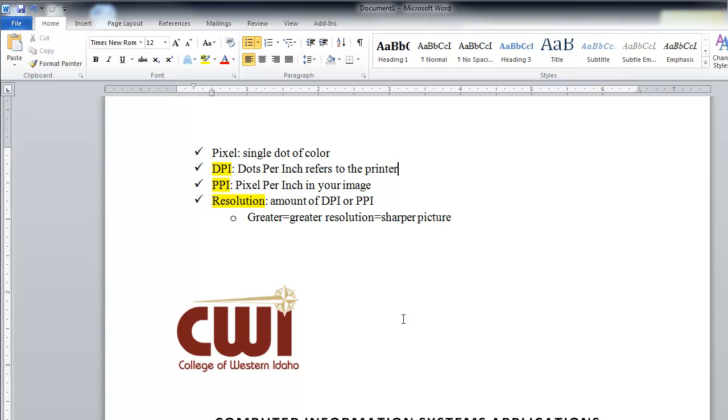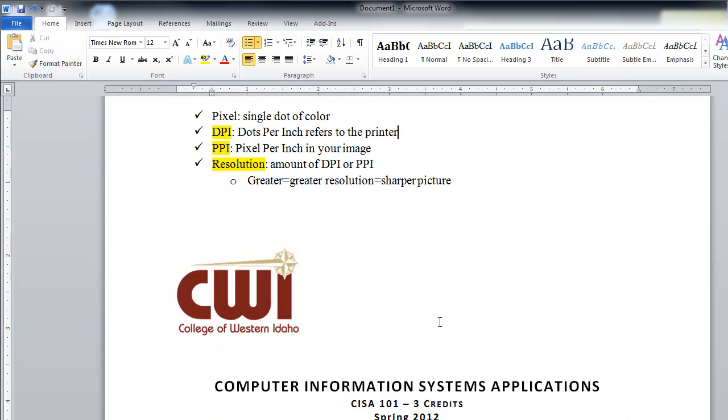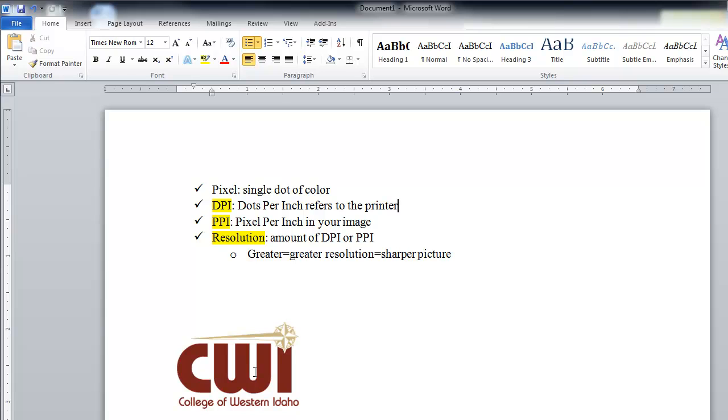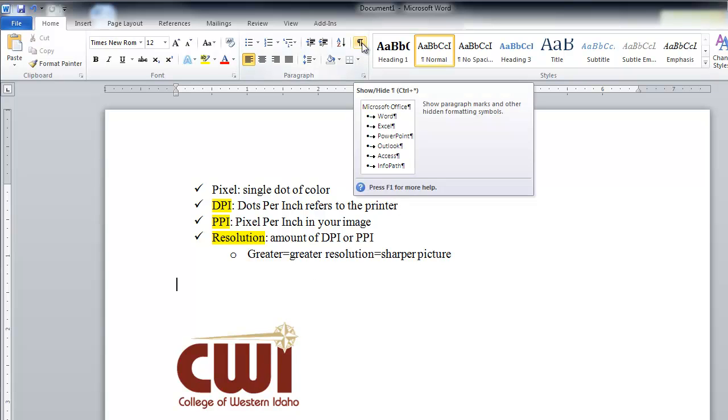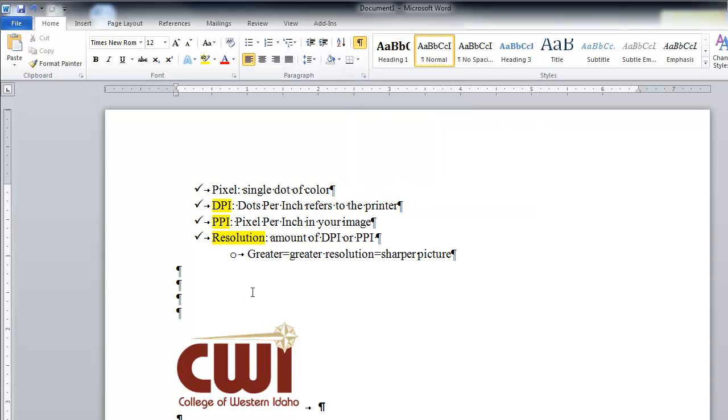Okay, so I have just a sample syllabus in here, and I've got one image already in here. I'm going to put my cursor down here. I'm going to turn on my non-printing characters because I hate it when I have a big white spot and I don't know where I'm clicking. So there's my non-printing characters, my nice hard return there so I can see. I'm going to insert a picture.